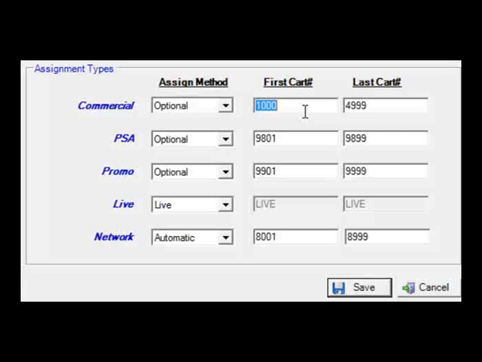If you're just beginning to use Visual Traffic, optional is probably the best way for you to do this so that you can give existing orders and cuts the same cart number as they had in your old traffic system. Then once you're done assigning all of the cuts from the old orders, new orders can be automatically assigned by VT. You'll notice that I have different ranges for every assignment type listed. Under Live, you have the option of manual, automatic, optional, or the number live.